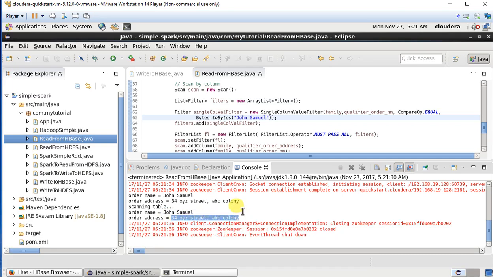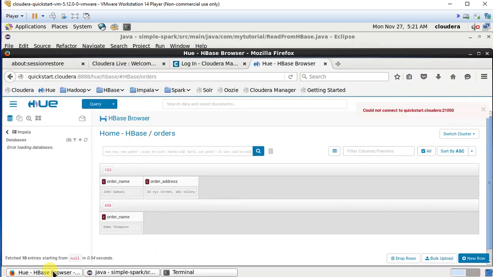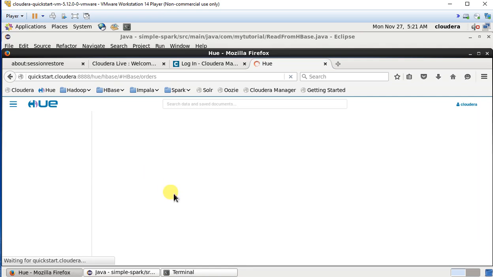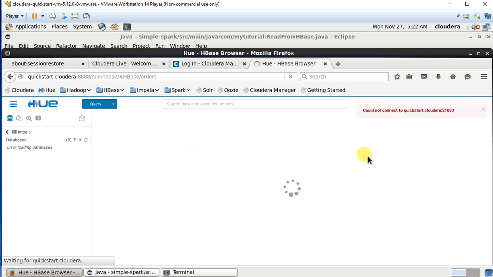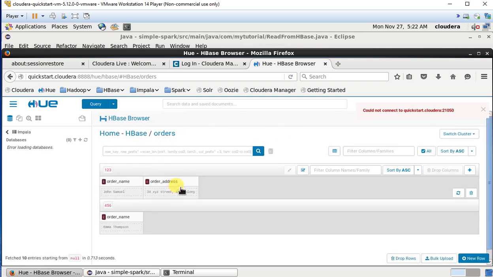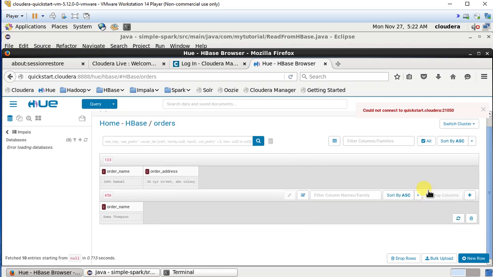So now we can read from the hbase browser. This is the data. So I refresh it again, it looks the same. It's a very handy screen. So you can write different column filters, and you can filter, you can drop rows, you can create a table. So you can do a few operations via this hbase browser screen here. You can sort them, you can drop columns, and so on.